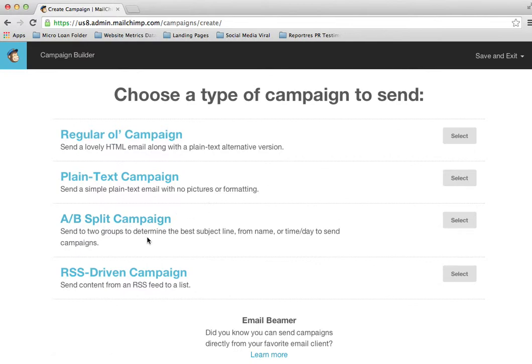A/B split campaign. Now this is a little bit more in depth. You're able to create 2 different types of campaigns. You're able to send them out at different times in the day, and you're able to gauge which one had more engagement and why it had more engagement. So if you made one campaign with a majority of the screen in red color versus a campaign that had a majority of the graphics in blue color, and you notice that there was an 80% open rate, you may want to sway all your campaigns to use the graphics you used in the blue campaign.